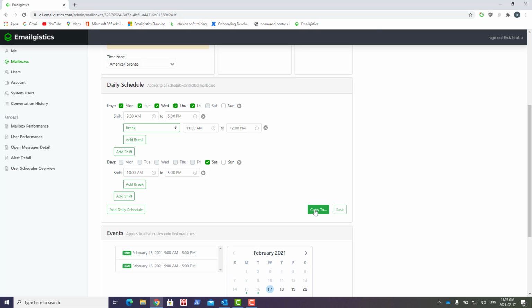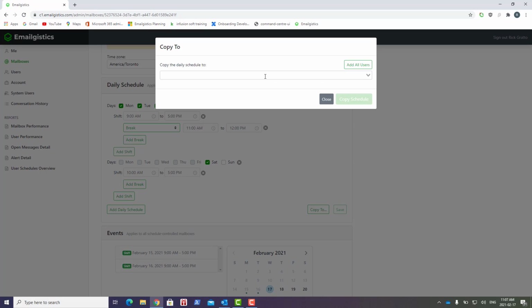I can also copy his schedule to any other user that's in the box by selecting the drop down here for users that currently don't have schedules associated with them, or I can click Add All Users and copy this to every single user within the mailbox.